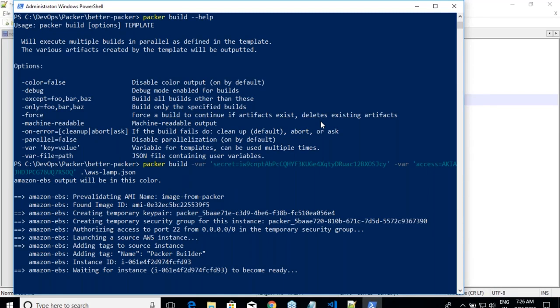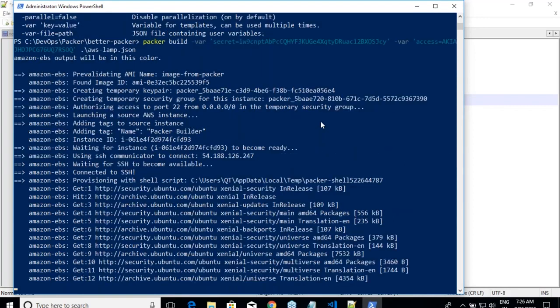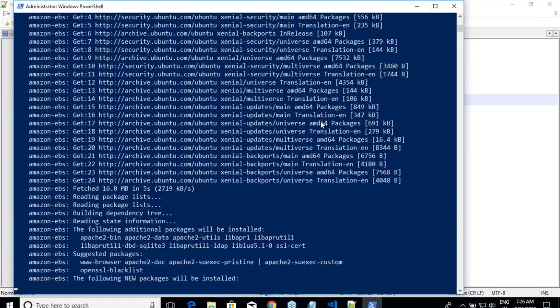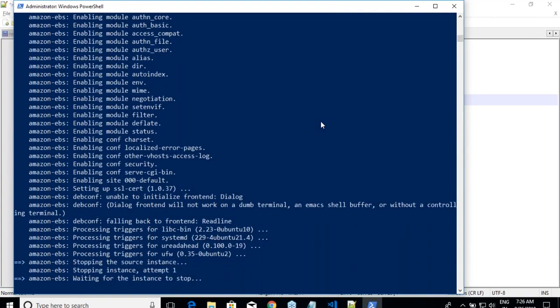Apt-get update is running. Yes. And then Apache 2 is being installed, right? So provisioning is done. It is waiting for the instance to be stopped. It will create the image, and we will get the image with whatever stuff which we have given. All right. So this is the same thing. Now I'll not wait for it. Let us go back to our script.